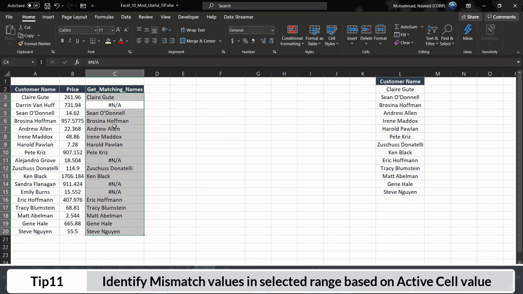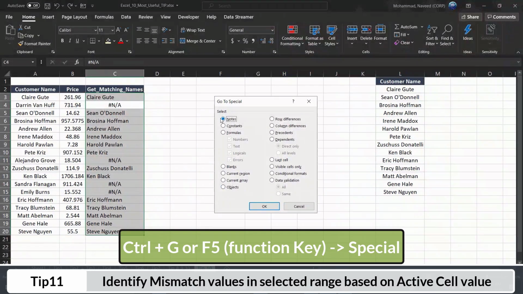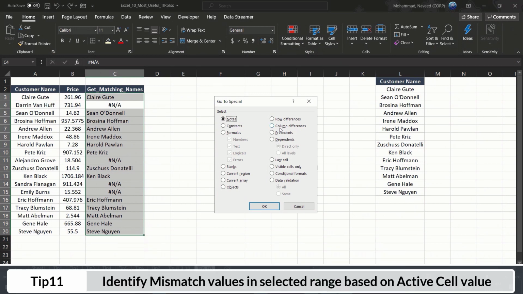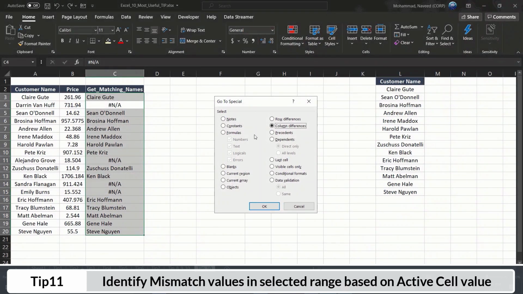The next thing you have to do is use the keyboard shortcut Ctrl+G or F5 to open Go To. From here click on Special, which will open the Go To Special option. From here you have to select column differences. Here we have two options, row differences and column differences. I have selected the data in a column, so that's why I have selected column differences.